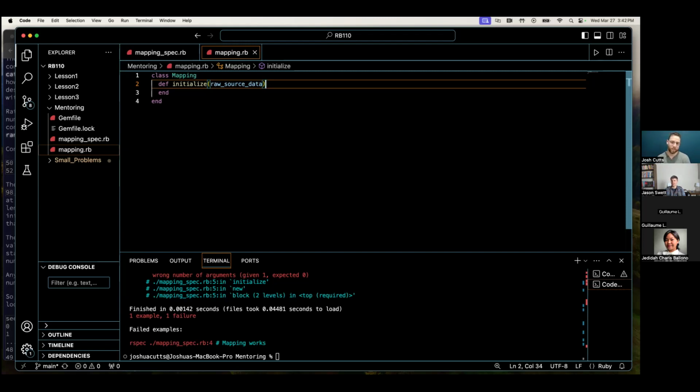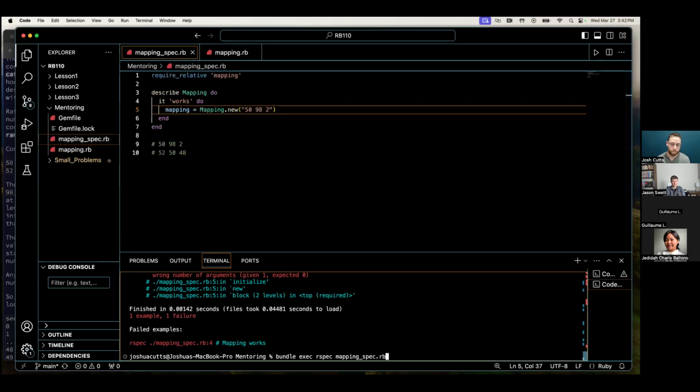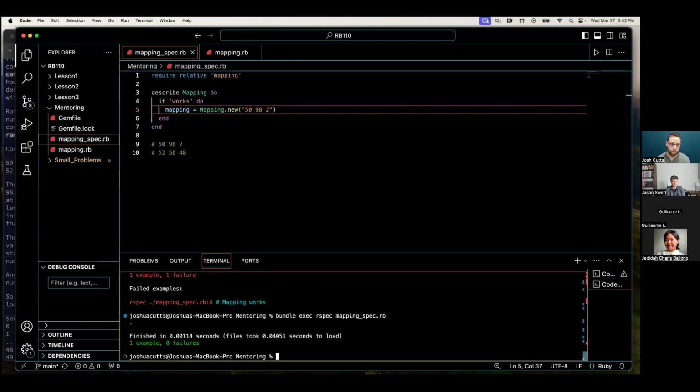For a second I was thinking of calling it just a raw mapping, in the sense that we'll probably do something to fix it, because it is one of what we're calling a mapping. I think I like raw mapping better. Okay. So now if we run the test again, does it pass? Okay, great.